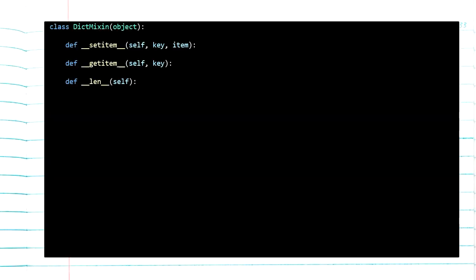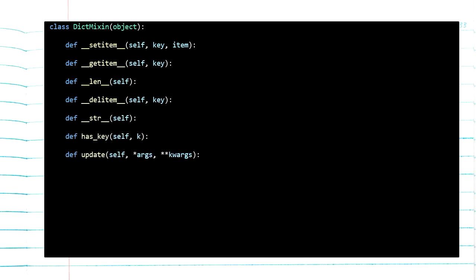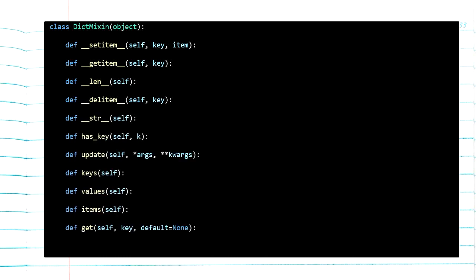So here's an example of a dictionary mixin. So here we have a number of dunder methods. I'm not going to go into what all of them do. You can find code like this on Stack Overflow, and that will give you details on how to use each of these individual dunder methods, as well as the Python documentation. But this gives us some benefits.